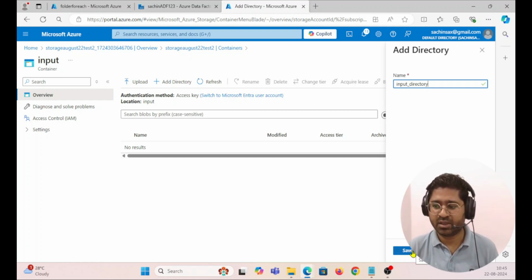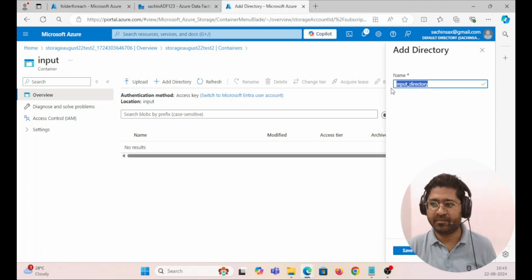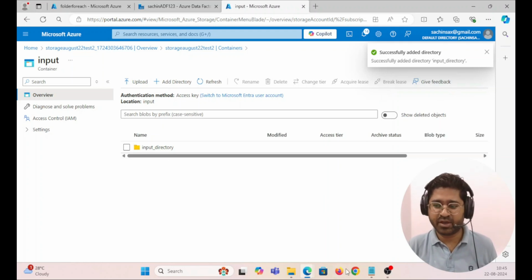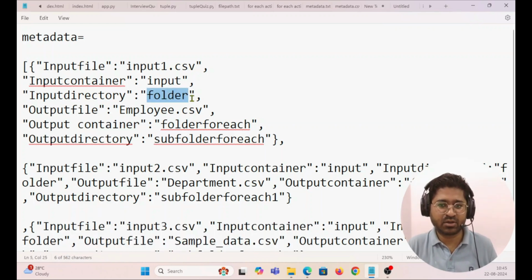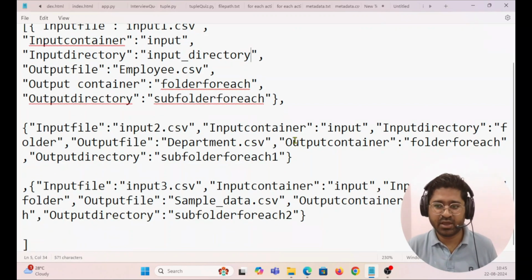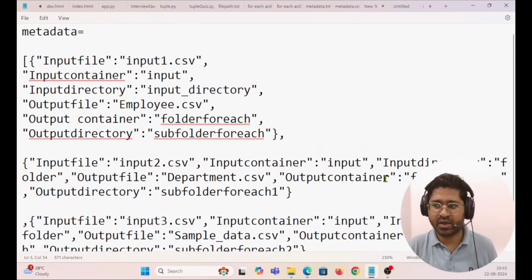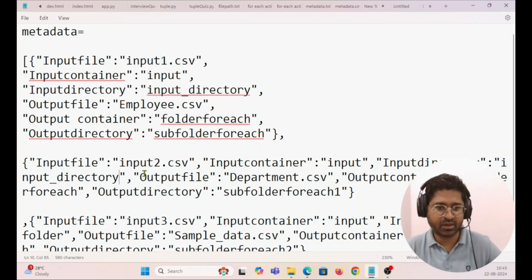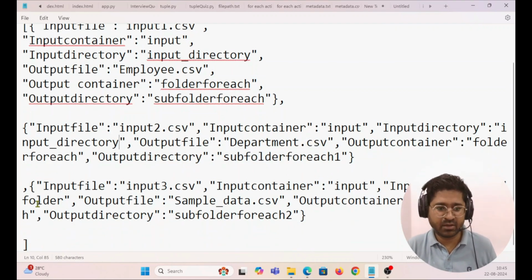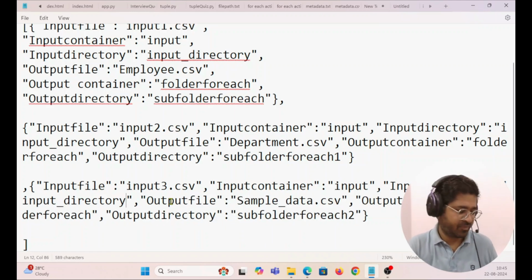So I'm going to keep the name, and this should match the same input directory. Here we have input file, input1, input file, input directory. So I'm going to keep it here, input directory. Here also we had the input directory, so I'm going to replace this folder by input directory. And here we have the input directory. I'm going to replace this by input directory.